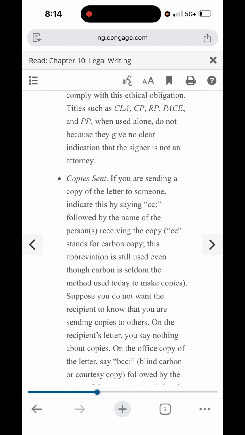Copies sent. If you are sending a copy of the letter to someone, indicate this by saying CC, followed by the name of the person receiving the copy. CC stands for carbon copy. This abbreviation is still used even though carbon is seldom the method used today to make copies.